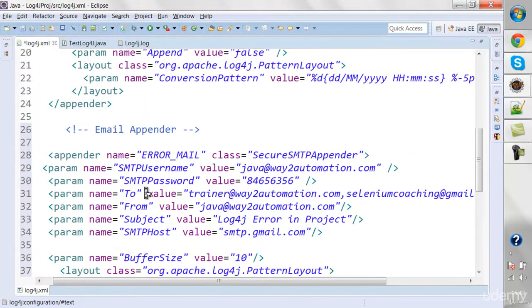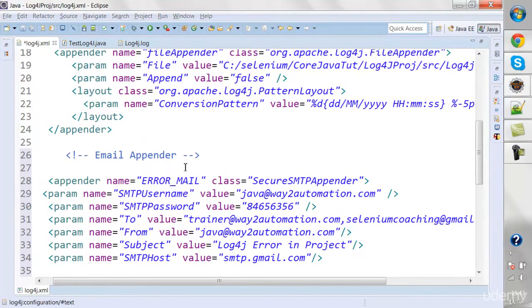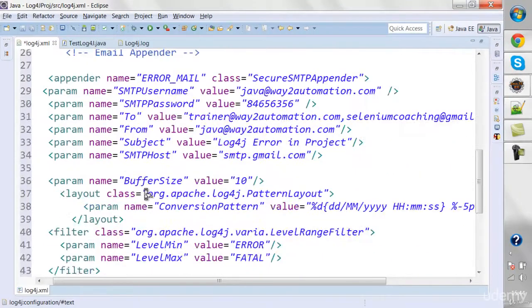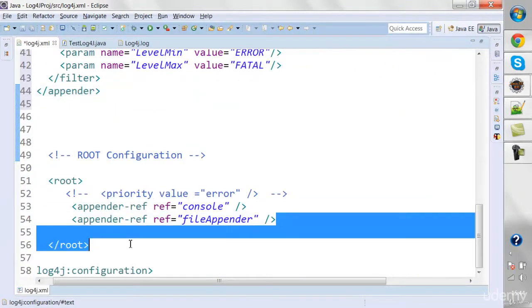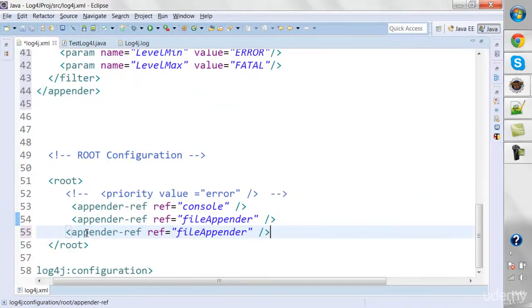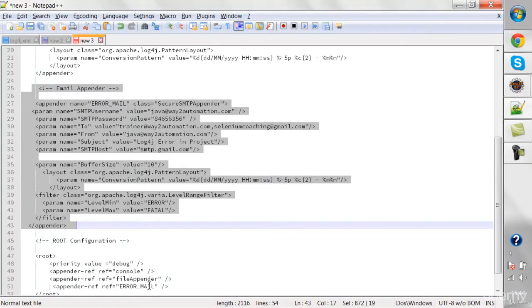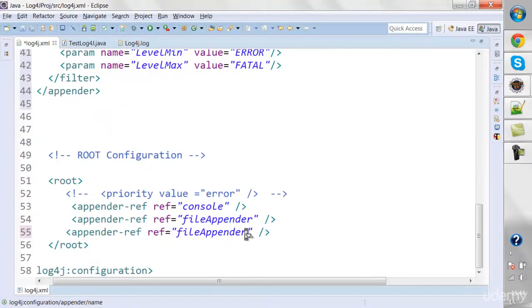So what we actually need to do, the very first thing, there are two things that you need to add. One is this email appender, right? So the same thing you need to give over here as well. That is the name, which is basically error email, like the way I've given over here. Just give this appender name over here, right?